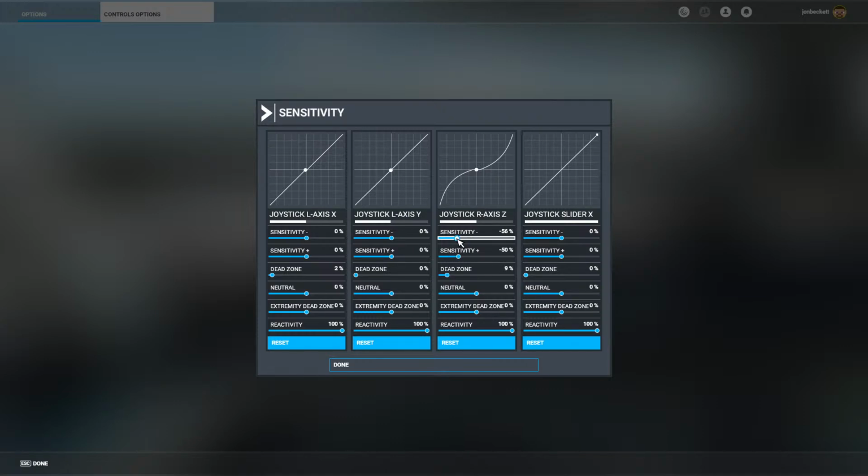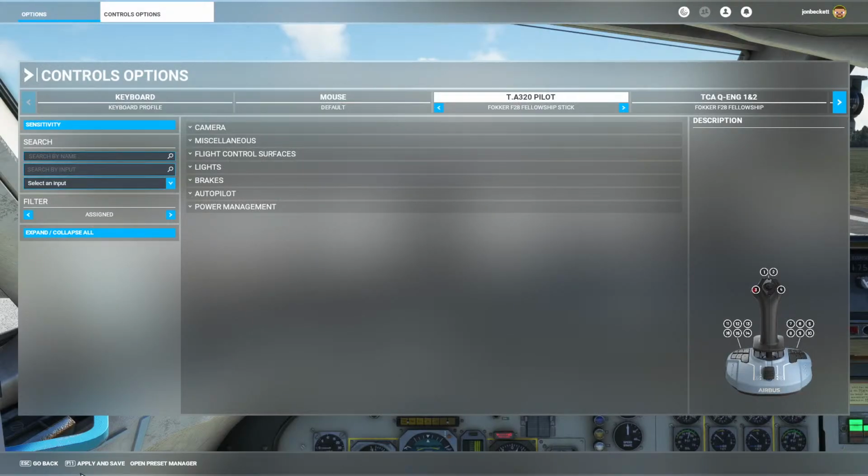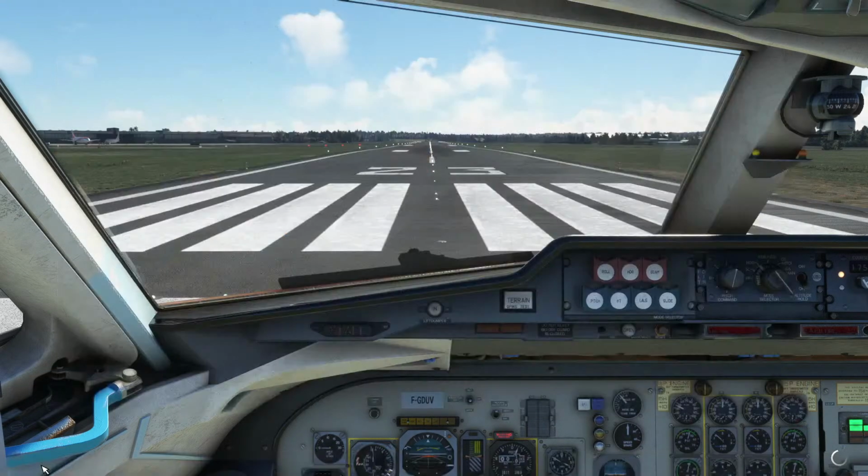It's a shame we're having to flatten it out so much. So 70 I guess. So hope I don't need the rudder. Done. Apply, go back, resume. Okay, here goes nothing then.